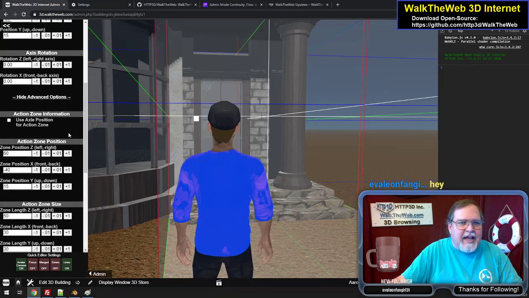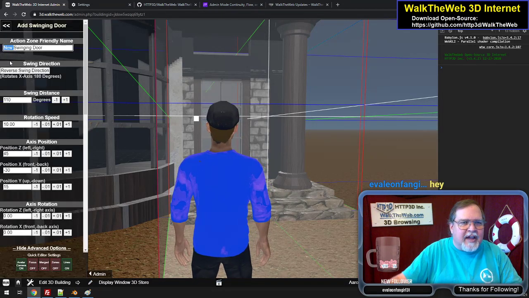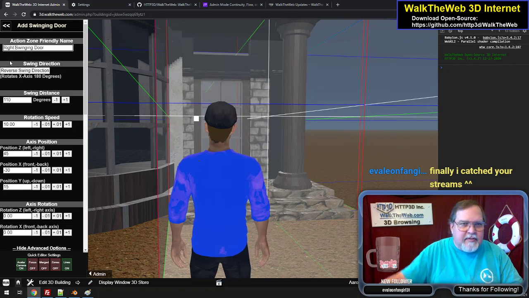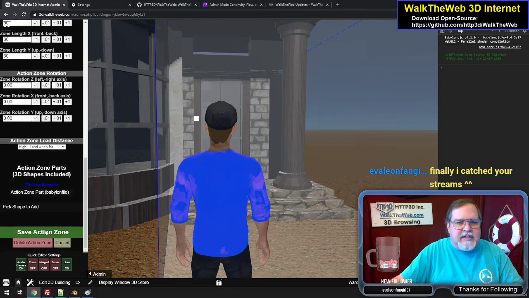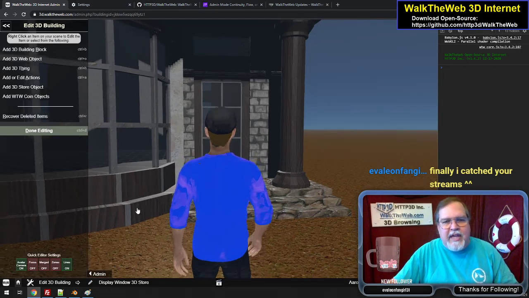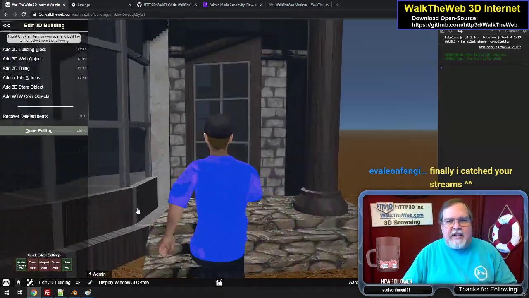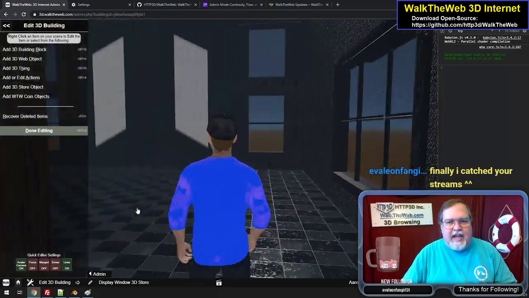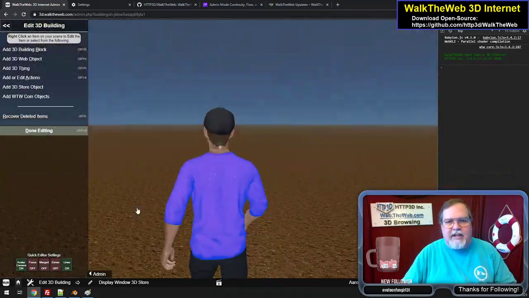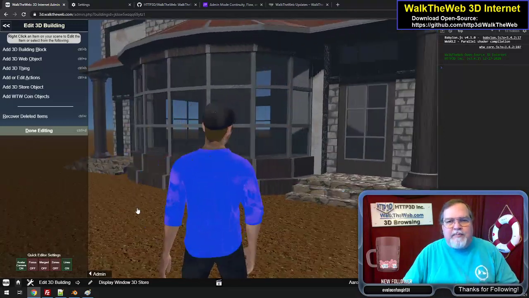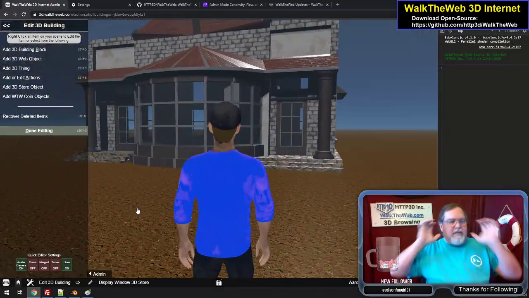And I didn't say, see, this is my habit. I got to say right for the right swinging door, just so we've labeled it properly. And save action zone. And now we have a building. It is brought into here, and we can actually walk around in the building, and it's fully loaded and ready to go. Now, that would be great right there.